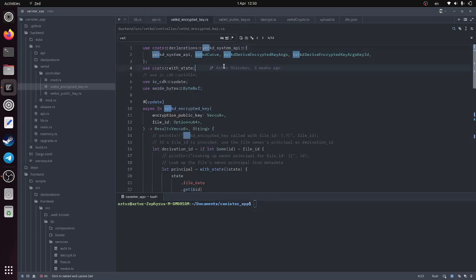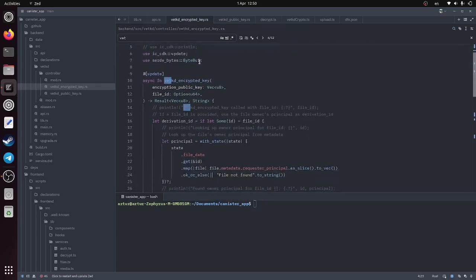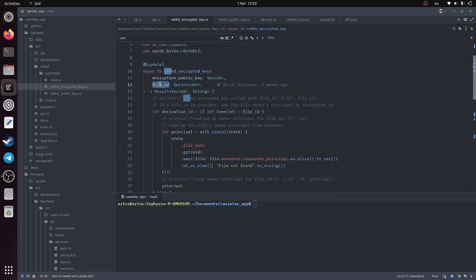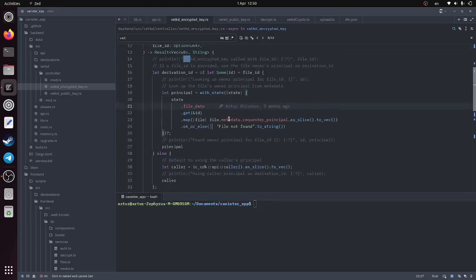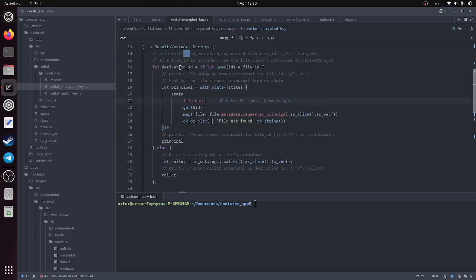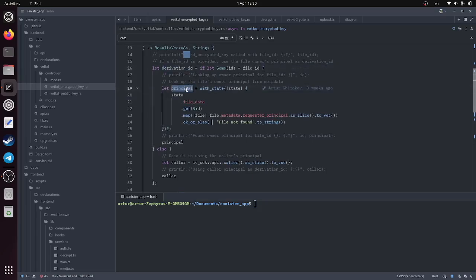The encrypted key method is a bit more interesting. It has two arguments. We pass it the public key and the file ID, which we get from the front end. We have the derivation ID, which can be the principal of the caller, so basically the key of the user.